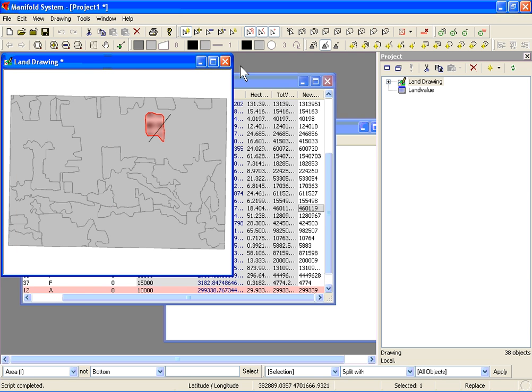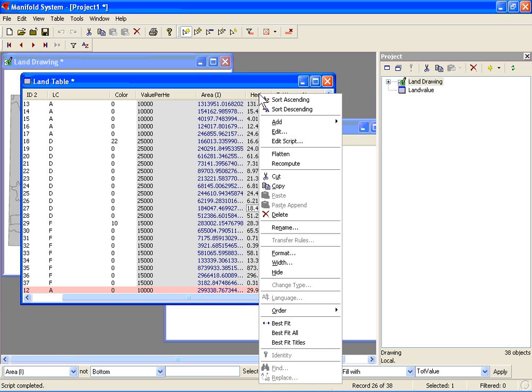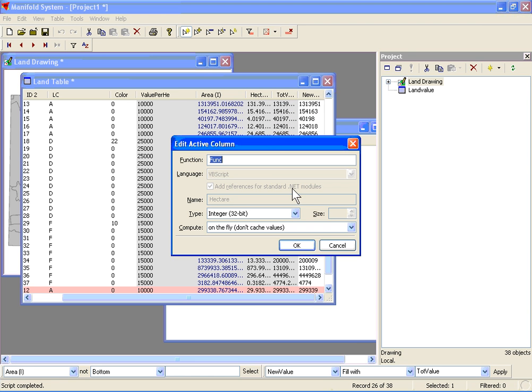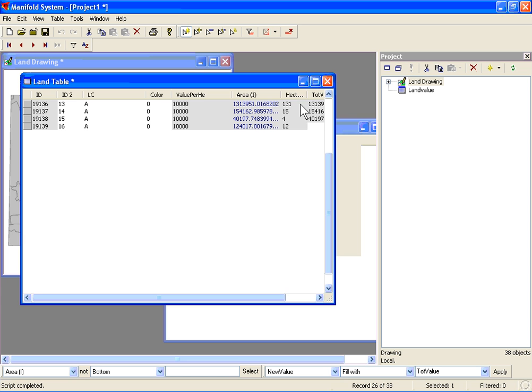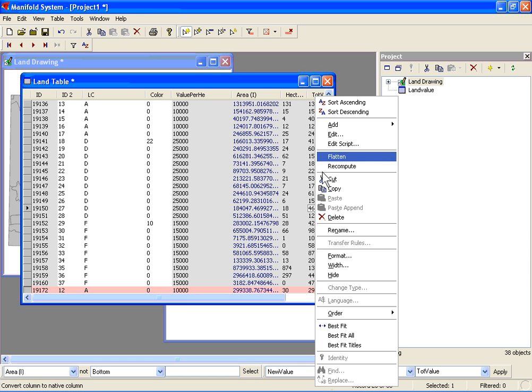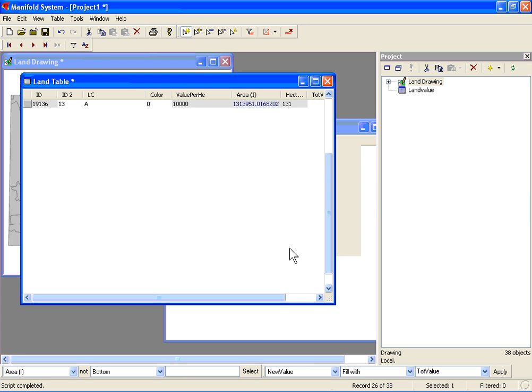And undo. Also, to help things speed up a little bit, I'm going to change the active column. So here I'll right click, I'll edit it, and instead of on the fly, just on demand. And I'll do the same for total value. So again, we'll set that for on demand.